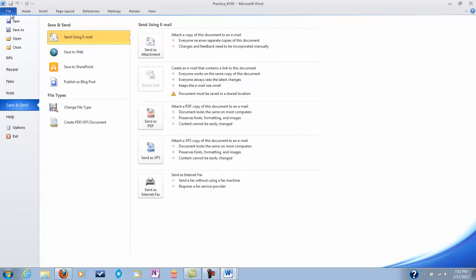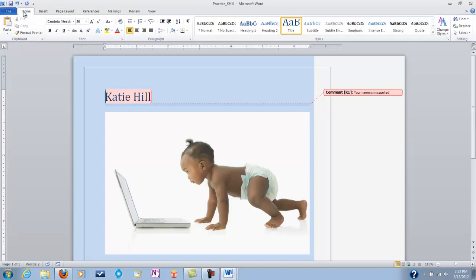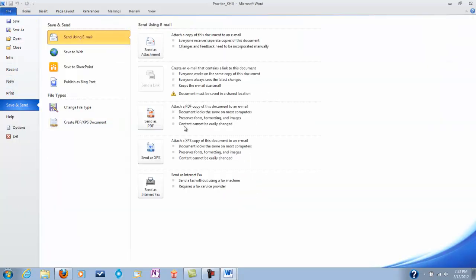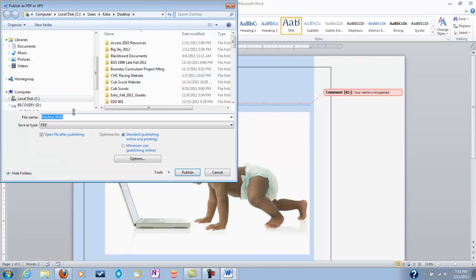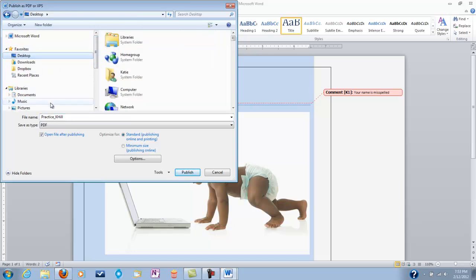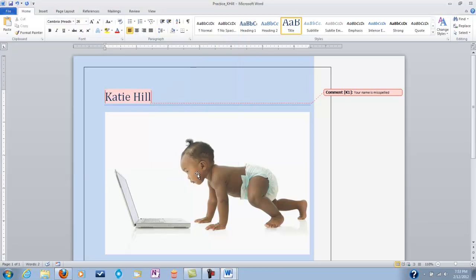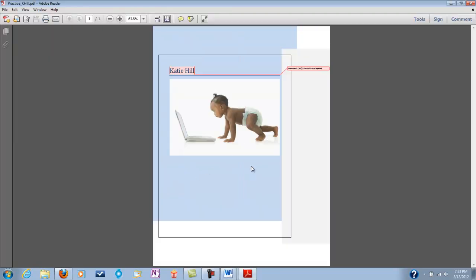So let's say I've got this practice document here. I can go to the File button, Save and Send, and I can say Send as a PDF, or I can save as a PDF. I'm just going to hit Create PDF Document, and I'm going to save it out here on my desktop because I don't need it for long. Make sure your Save As type says PDF right there, and then we're going to hit Publish. Then you're going to see this PDF document come out, and that's what it would look like. Just a really easy way for you to make a nice professional document.